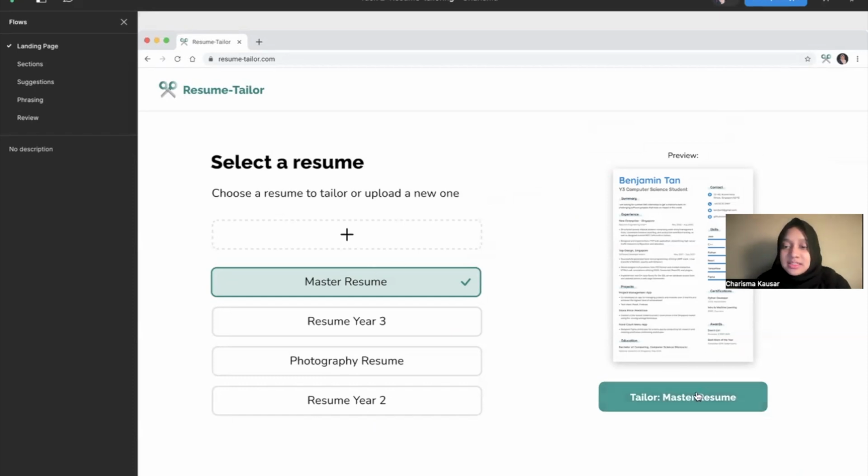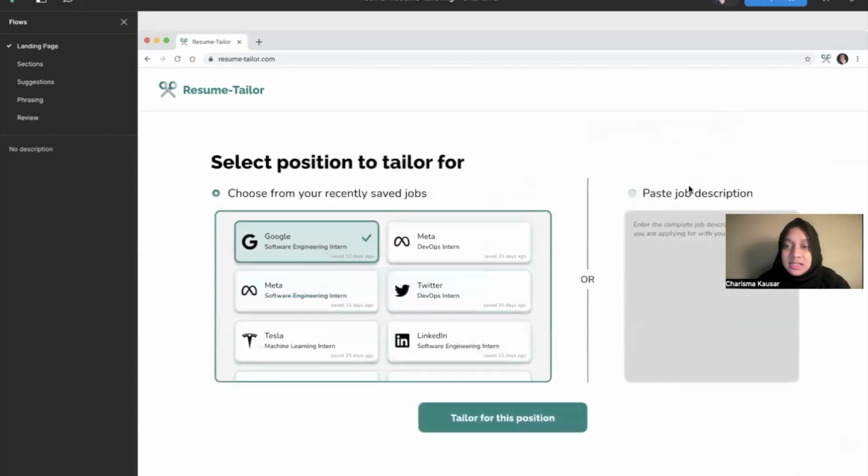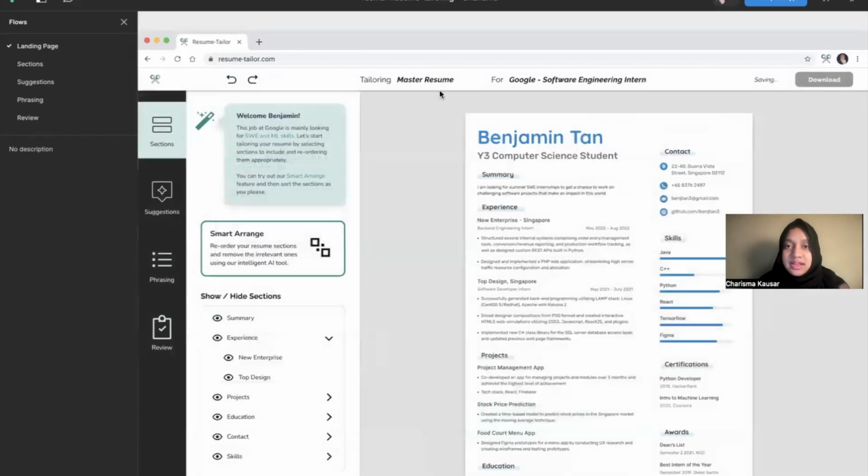And that's there. I tailor my resume. I select the position, this or this. I tailor for this position and I have my interface. So this is a web app and there are different tabs on the left, and I can select what I want and make those changes to my resume.